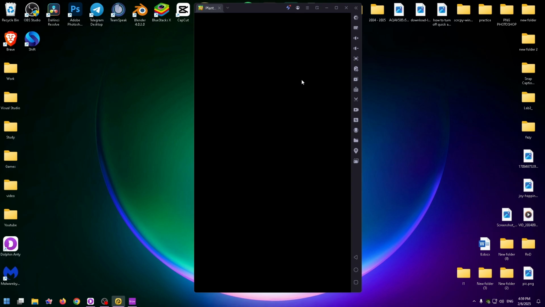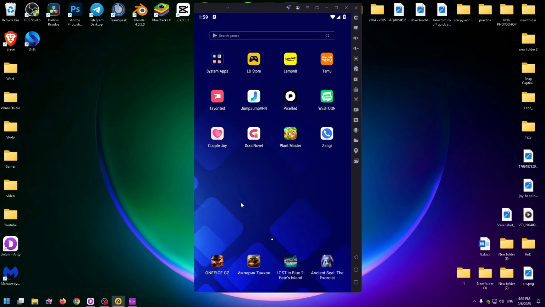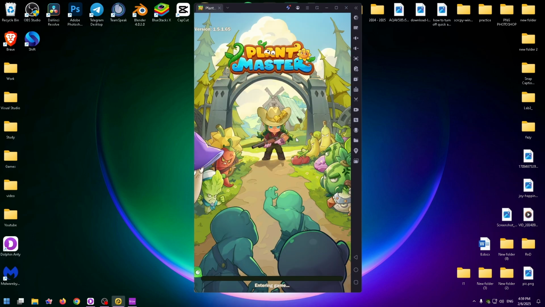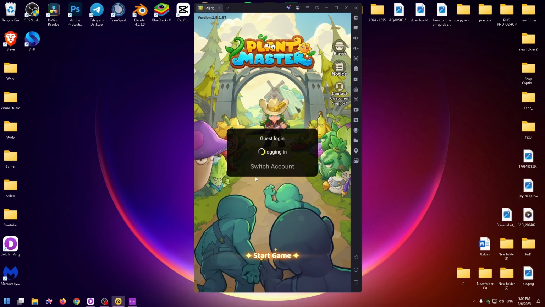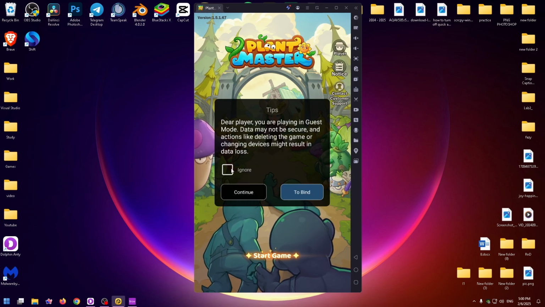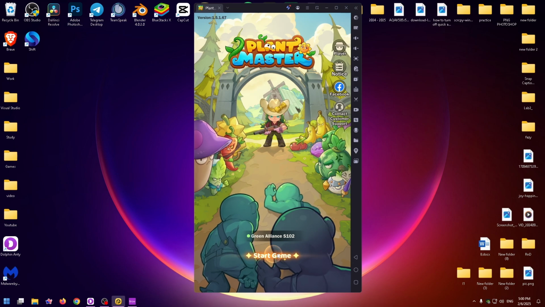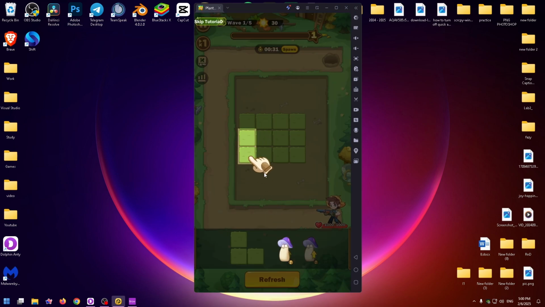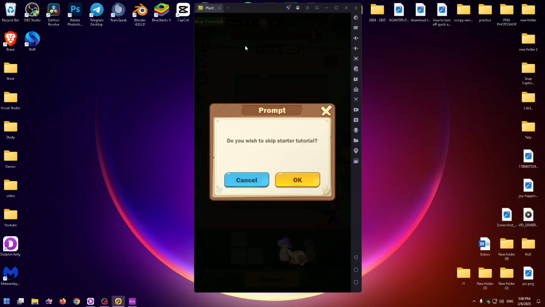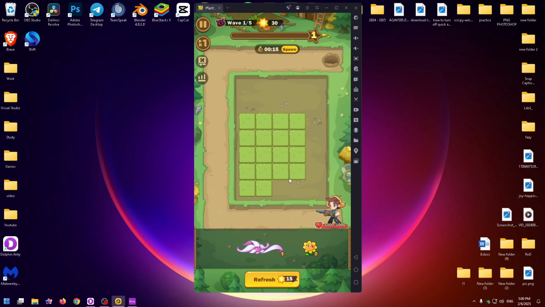To launch it, just click on the play button, or you can go to the desktop and click on Plant Master right here. So now I want to show you that the game works correctly. Let's select the guest mode and of course click on the start game button. And that's all. This is a short tutorial about this game. You can skip it. So very cool. Now we can start playing this game.